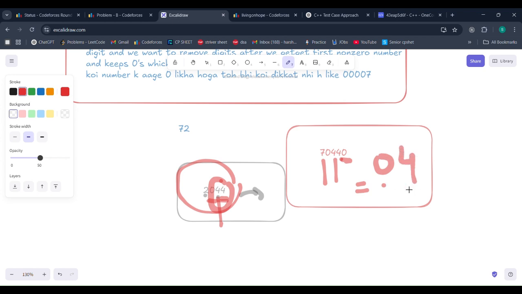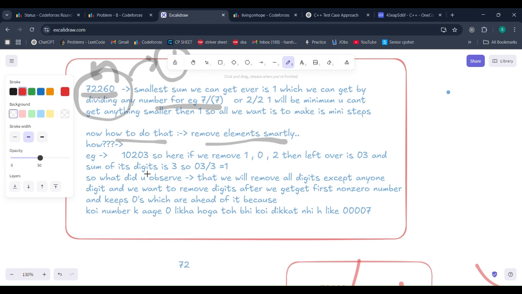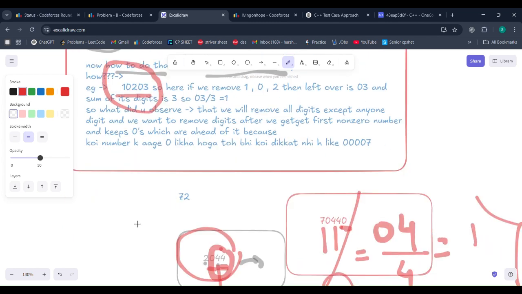So this is the process or the logic behind it. That's what I have written here, 1 0 2 0 3. So here if we remove 1, 0 and 2, we will be left with 0 and 3, and the sum of its digits, 0 plus 3, is always a 1, right? So that's what you will be doing, and that's the minimum answer for this as well. So now I guess the intuition and the problem statement are clear. Let's now jump to the code.